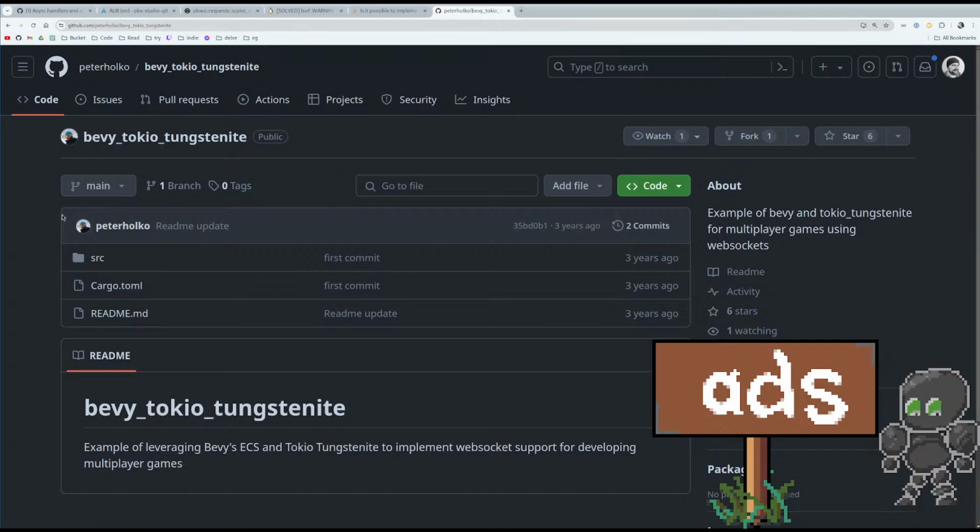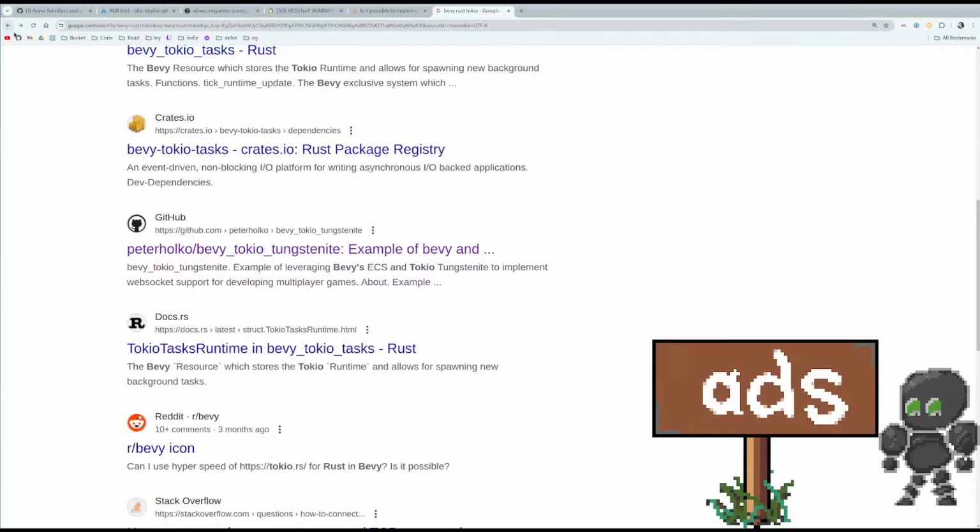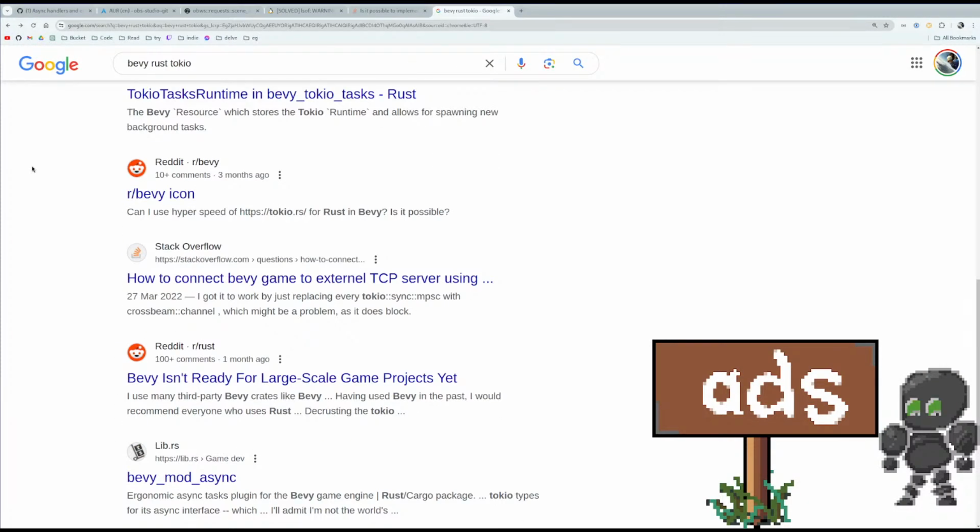I mean, it could be that you just implement a listener that picks up database changes and then talks to the layer via a WebSocket. I don't know. This is 3 years ago, though. Might be a question of asking on... Bevy isn't ready for large-scale game projects yet. Yeah, fair enough. It might be a question of asking on the Bevy Discord.